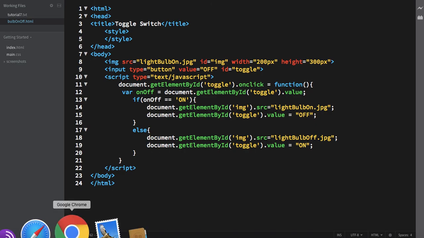So I will run the code now. Here you go. So you can see you have a bulb here which is on. Now click on off. You can see the bulb is off now and the text is on.